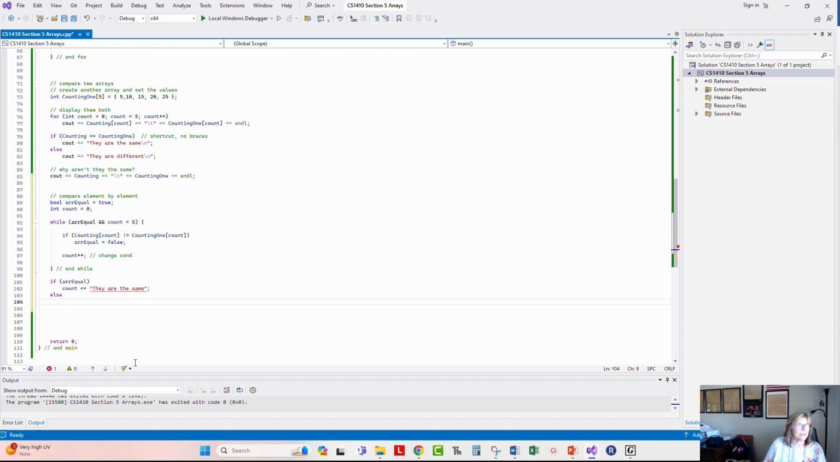Let me scroll this down a little bit more. Cout they're the same. And then I'll force a new line inside of here. Else, cout they are different. We'll force a new line inside of there.